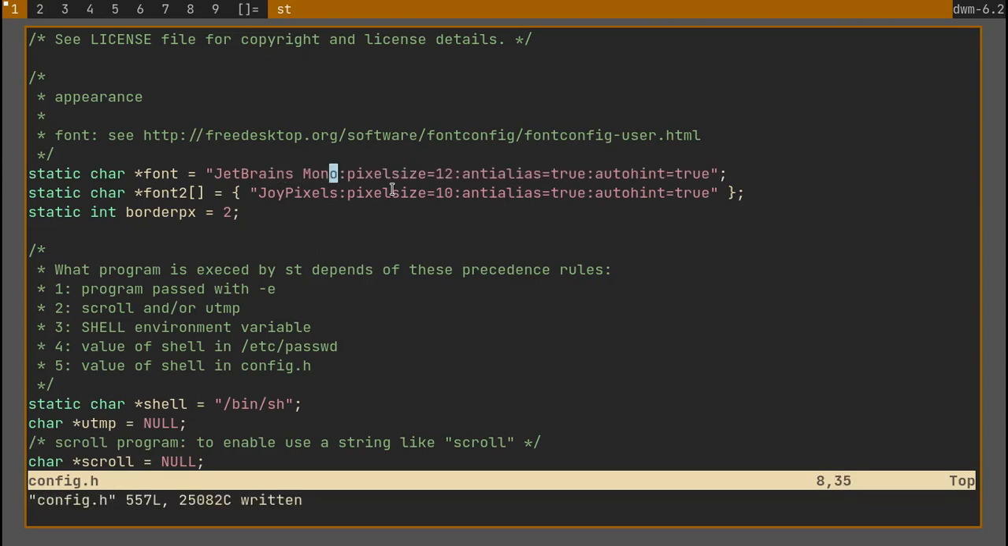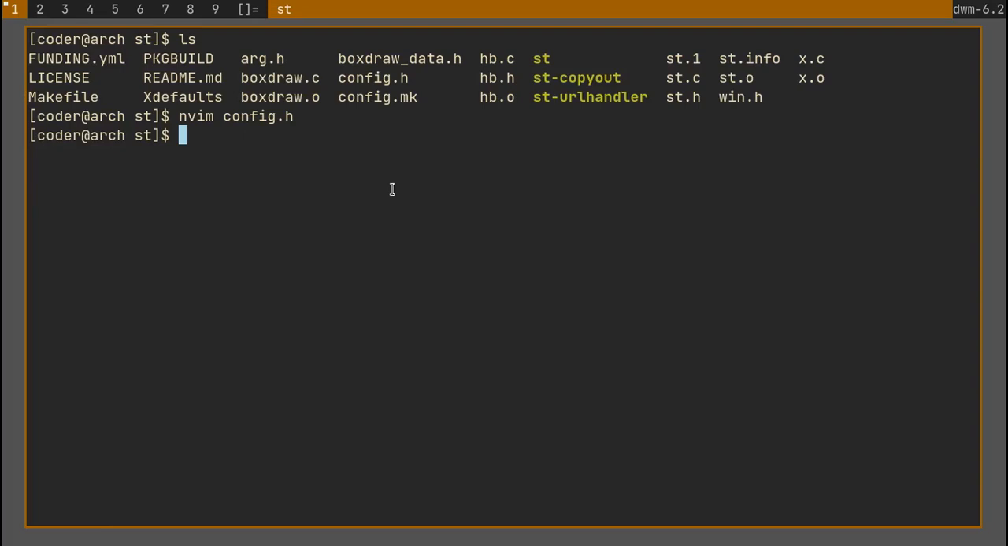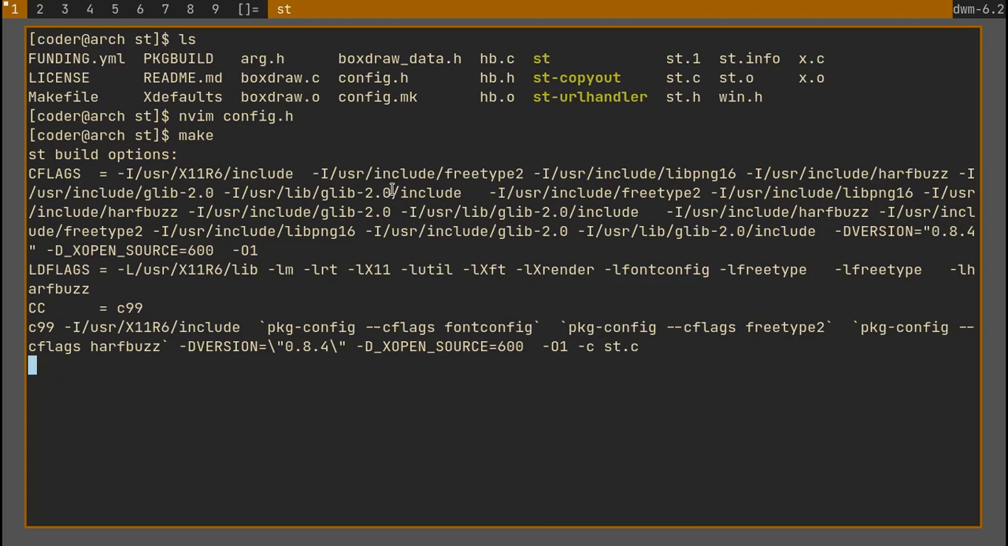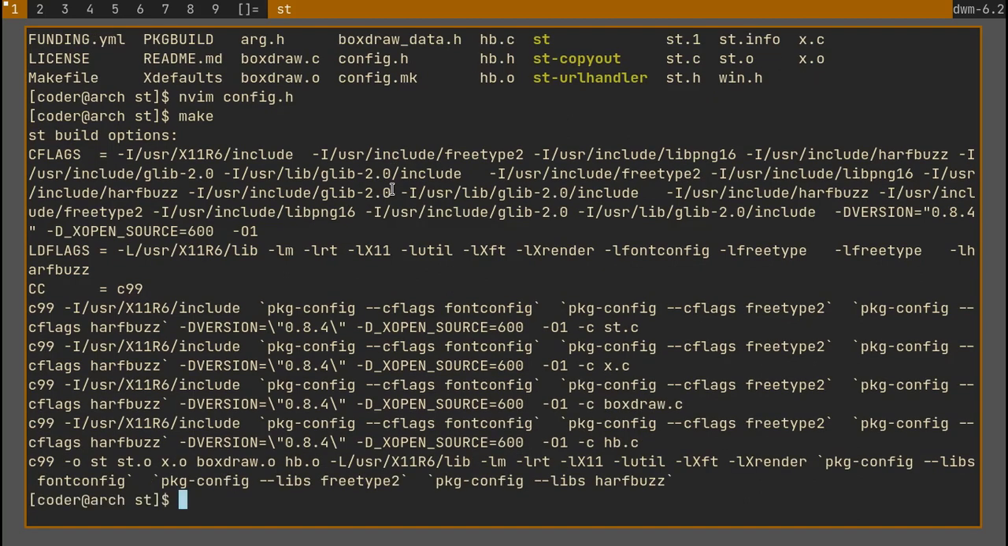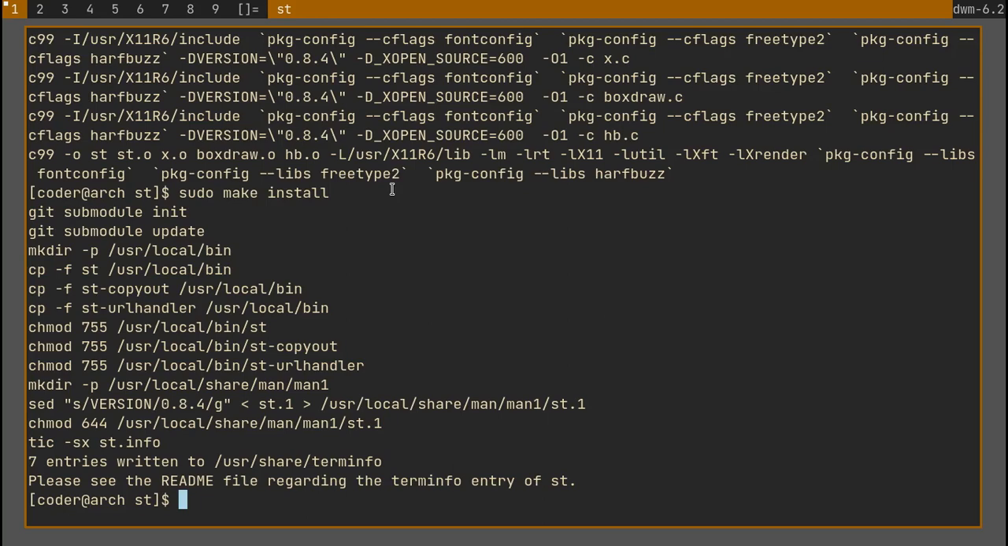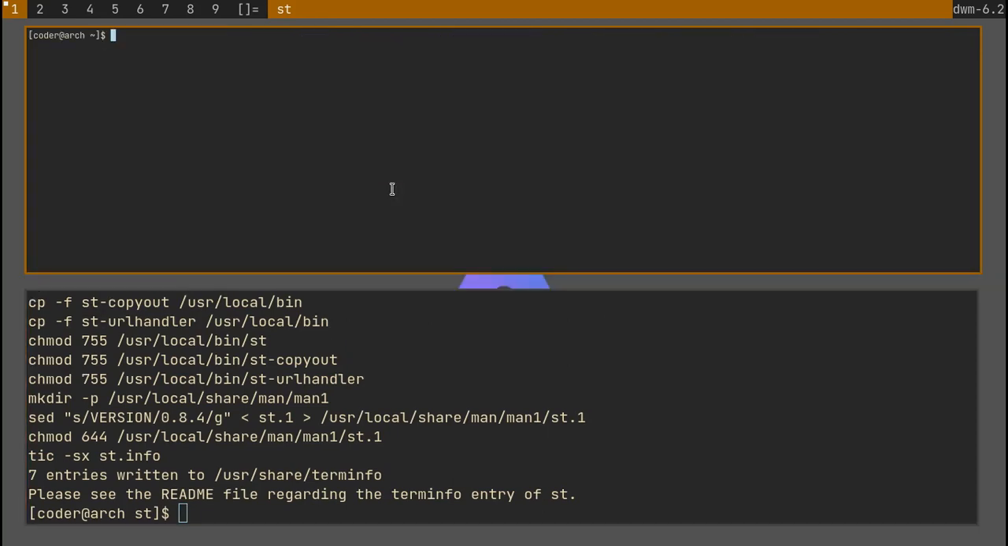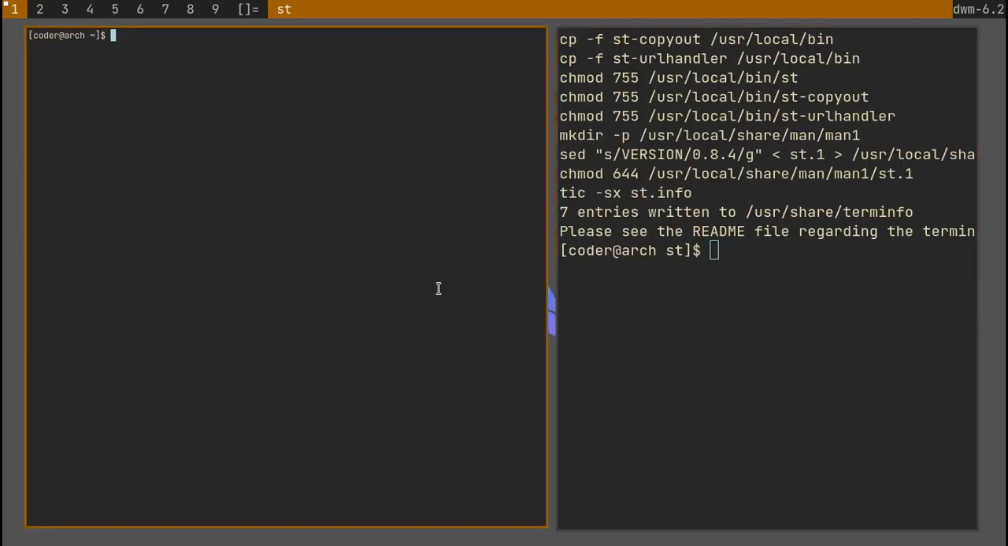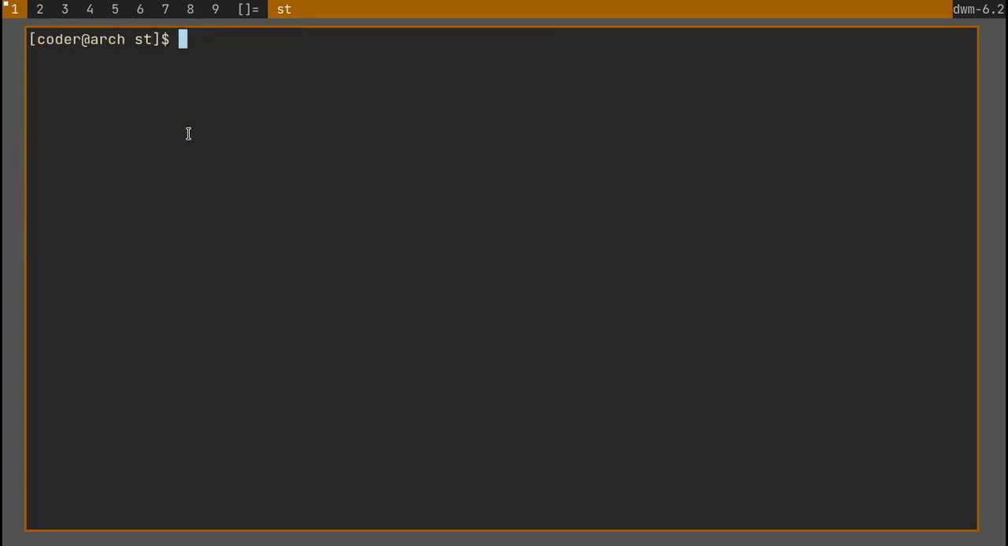I then save it, and then we need to recompile the source code. To do that, we can just type make. It will build it, and then sudo make install to install it. That's it. And now if you run ST once again, it should have your new changes. Okay.